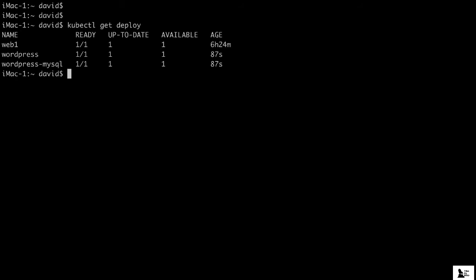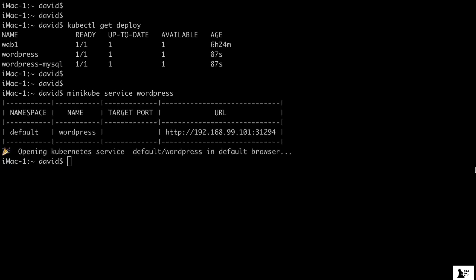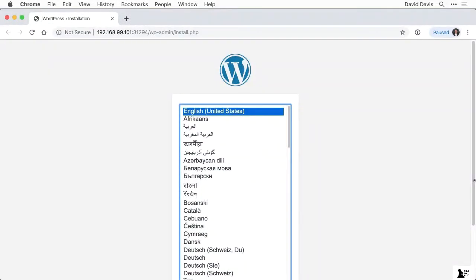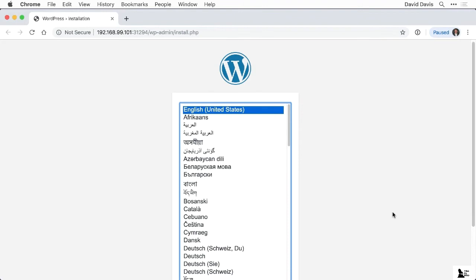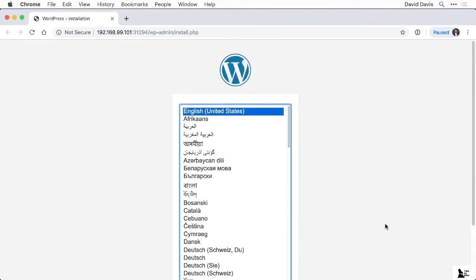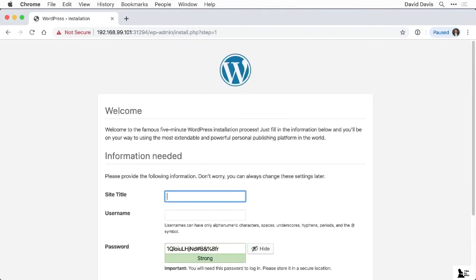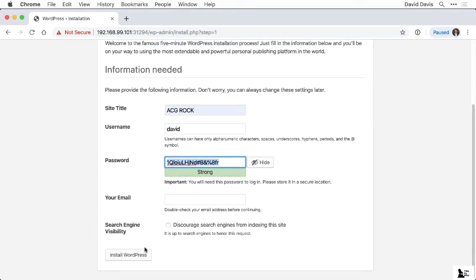At this point, both our WordPress web server and MySQL server say that they are ready. And with that, let's test out WordPress. Upon running minikube service wordpress, this is what we get. It might be familiar to you if you've ever installed WordPress. From here, we can go through the site title. We'll call it ACG Rocks. I'll give it a username of David. We've got a password there, which I'll copy and click Install WordPress.